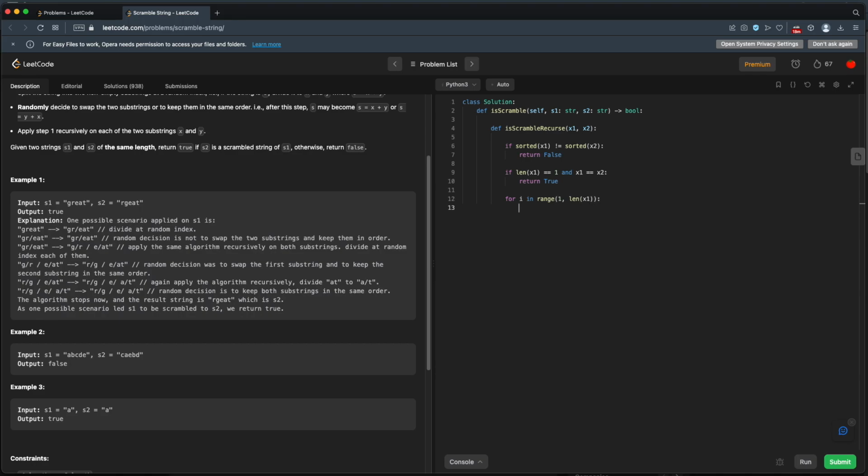Now this index will represent every possible split point along the way. So we have left, I'll call it left1, for x1, and that's going to equal x1 up to index i. So this will split x1 into all the characters up to index i. And then right1 will be x1 from index i to the end. Okay, now we have to do the same thing for x2.